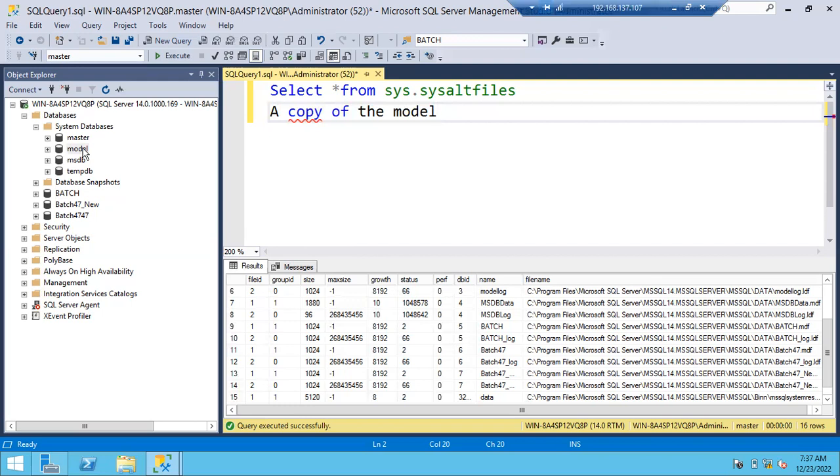Right. Okay, so this is how it will work, guys. The model database will act as a template for newly created databases. Template means, you know, template messages, where predefined text is there and you simply send it to the recipients. Similarly, the model will act as a template for the newly created databases.